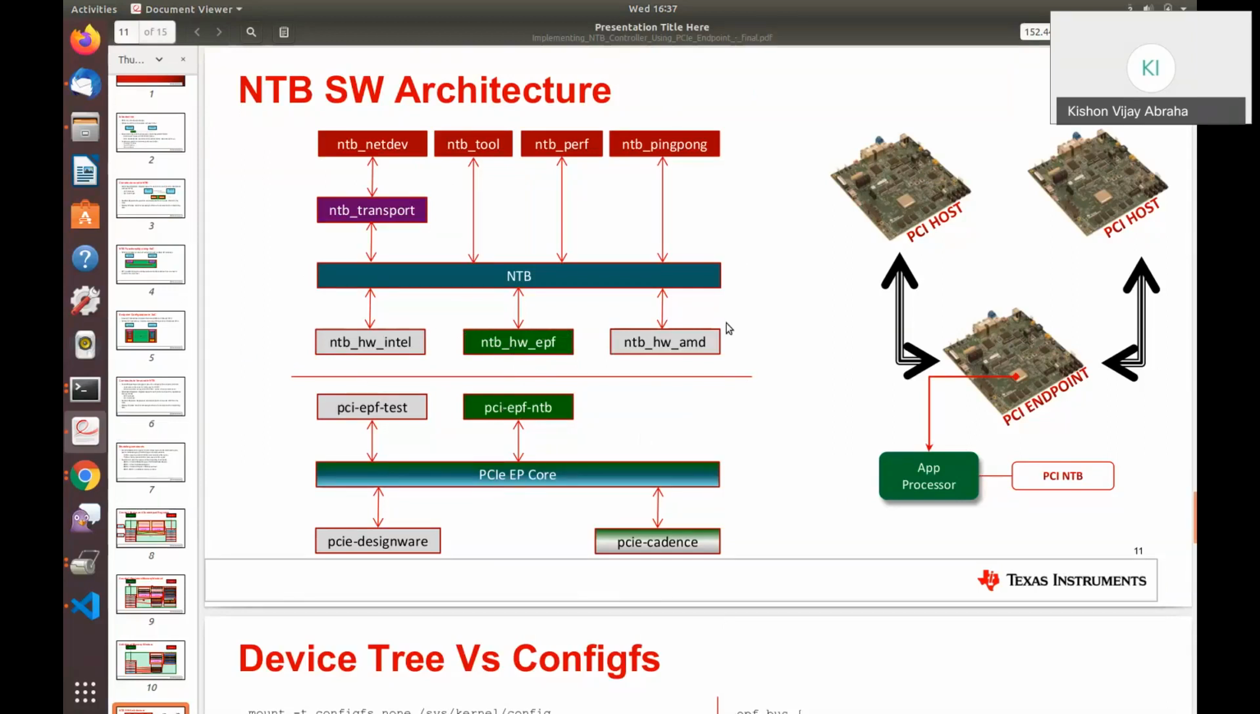This will help us use the standard NTB applications, which already exist in the Linux kernel and are also used by other NTB vendors, with an NTB controller that has been configured using the PCI endpoint framework. In this demo, I'll be showing how I use NTB NetDev, which exports an Ethernet interface for communication between these two hosts. But any of these NTB applications should work just as well.